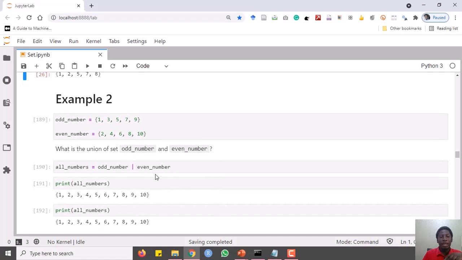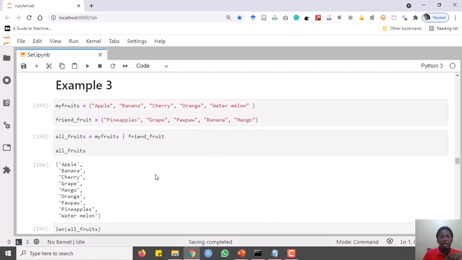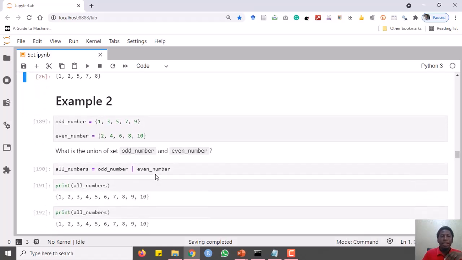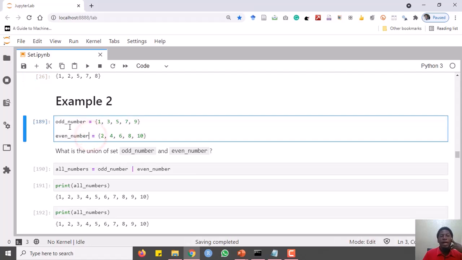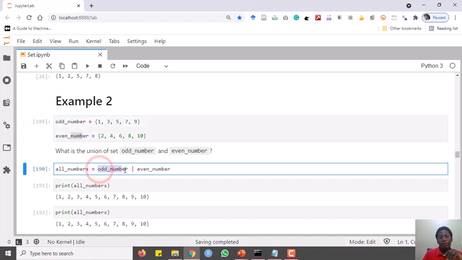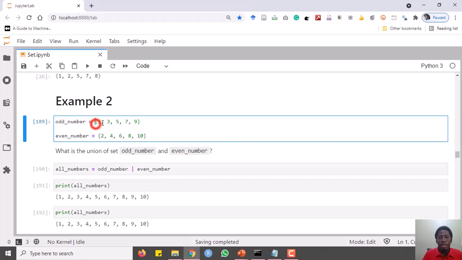There's another operation. Okay, let's see another example. Here we have this example where we have odd number and even number sets. Here you want to get the union of the two sets, odd number and even number. So remember, we can use this format, the first set, odd number, then this pipe operator on your keyboard, and then you write the second set. So this one will now combine all these elements together.